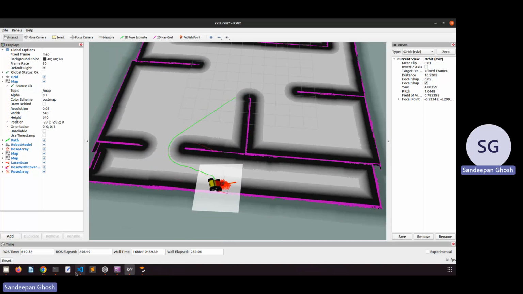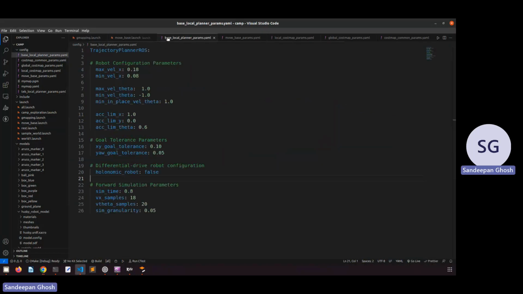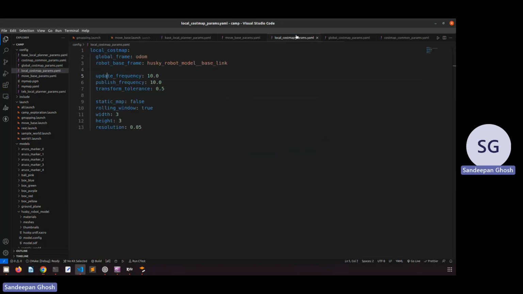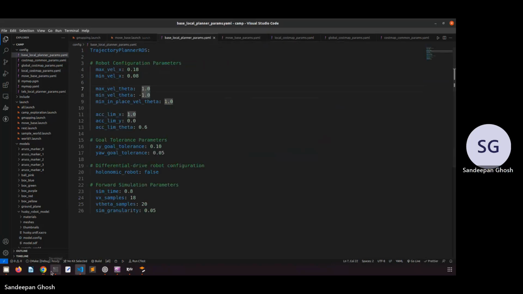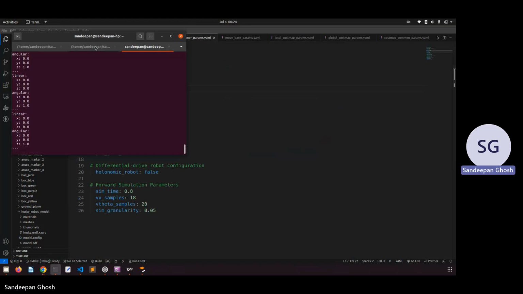So to reduce these behaviors, you have to tweak these parameters here. If you reduce the velocities, the max velocities you have here, and the acceleration that you're having, by that you can reduce these random behaviors that you can see right now. So I'll just close it.